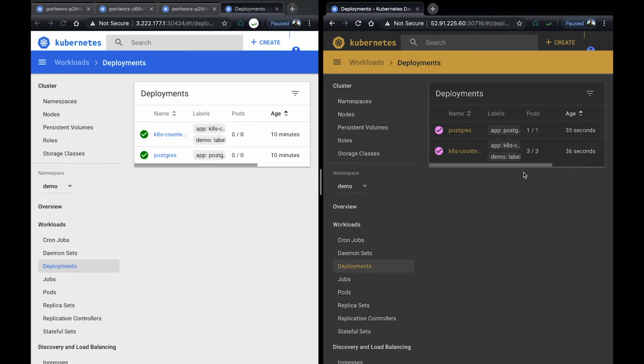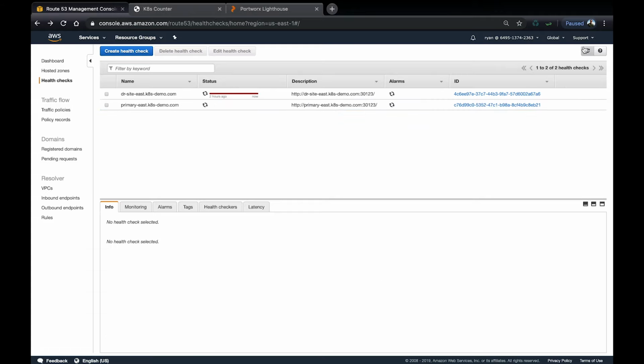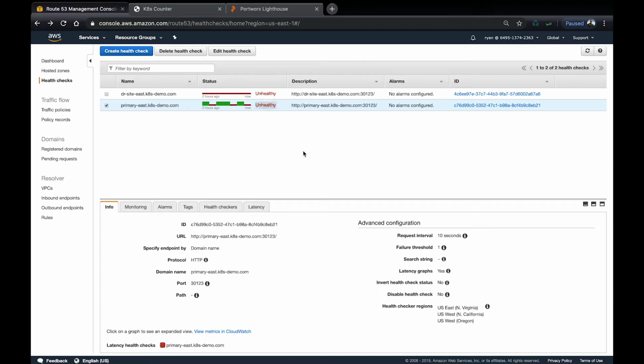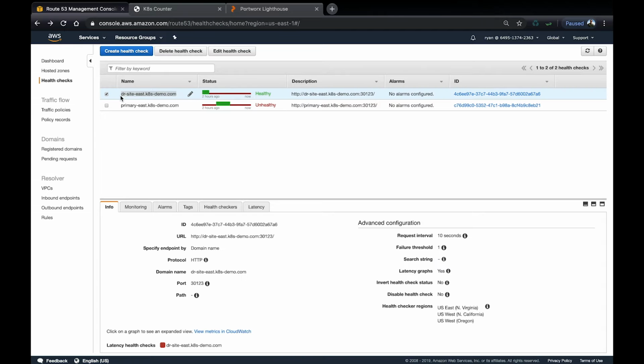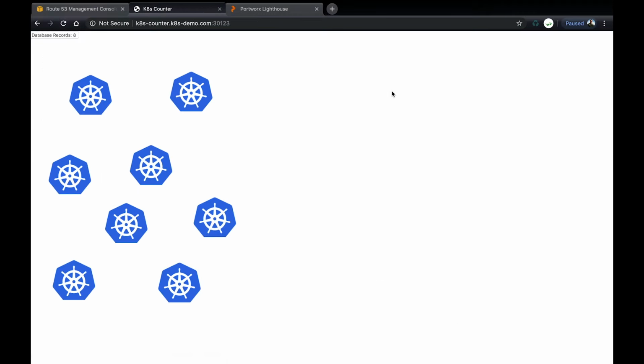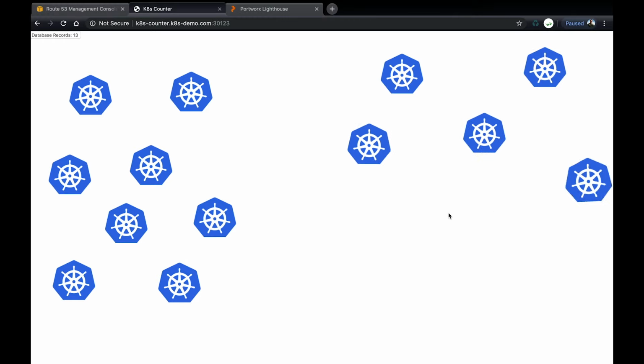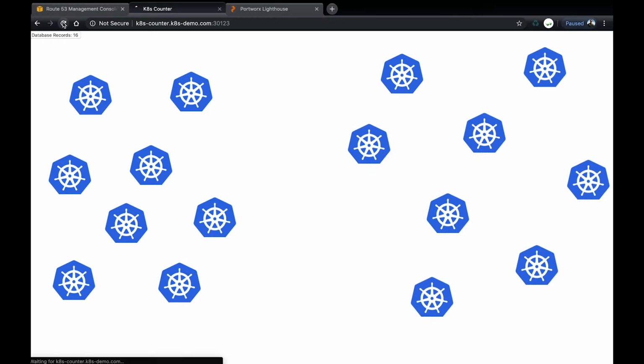Now we have all three running of the web, and the Postgres is up in a matter of 30 seconds. Here we can go to Route 53 and show that the primary becomes unhealthy initially, and if we refresh, the DR site should take over as the healthy endpoint. There we see that the DR site's now healthy. So Route 53 understands that the application is now running in the DR site, and we refresh, all our data is still there, and we can go ahead and interact with the application and add more records to that database while it's in the DR site.